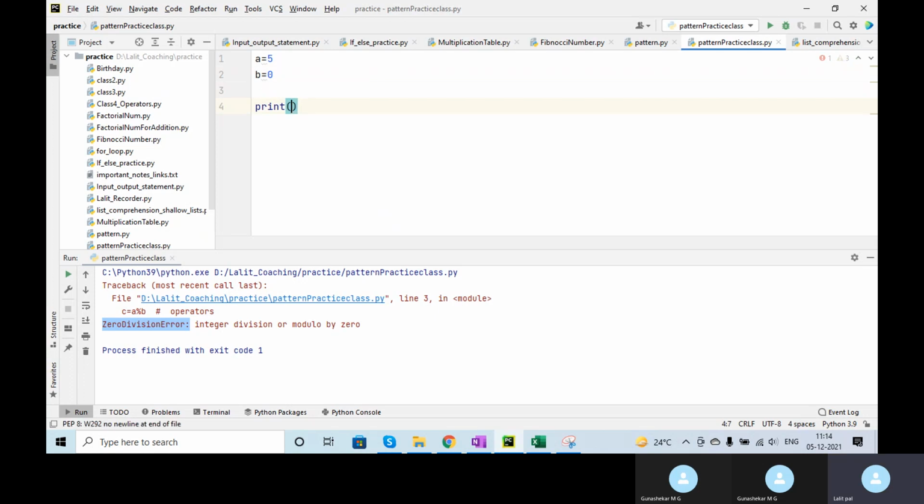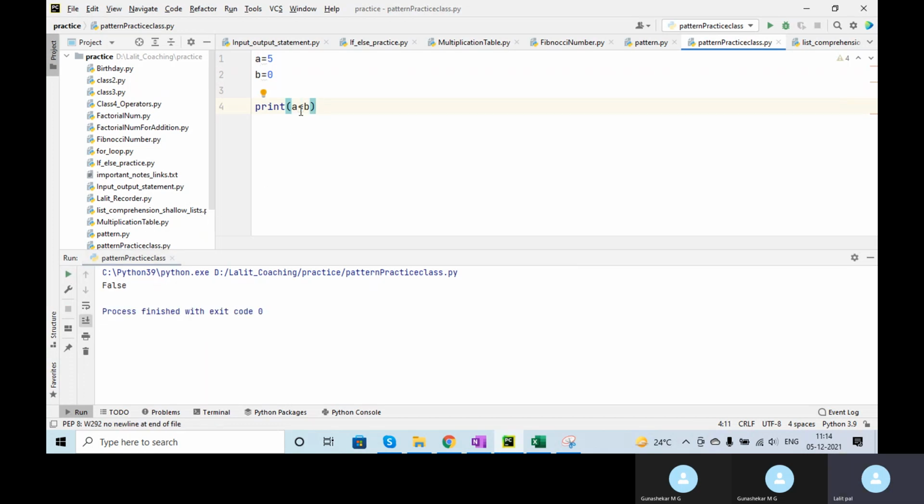We can use A less than B. The moment you write less than, Python will understand this is a relational operator. So it has to return true or false only. See, it is false. True.